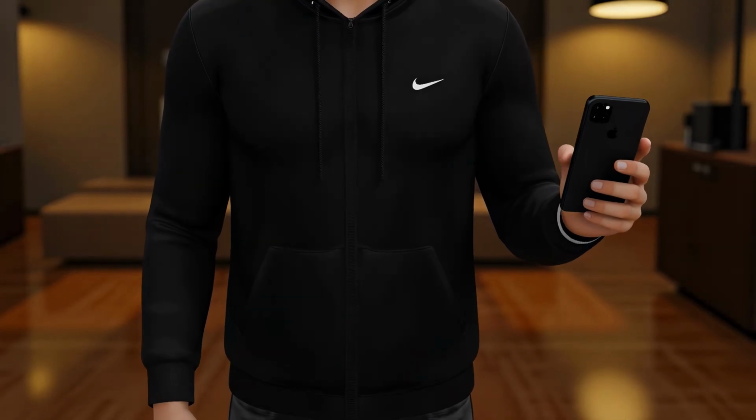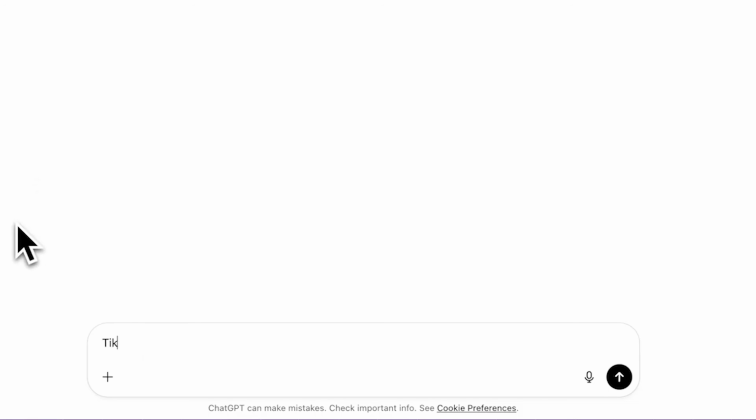Next, it will ask for a format. Pick TikTok if you're making vertical videos, but there are other options too. The GPT will now generate an image of your Stickman character based on your settings.